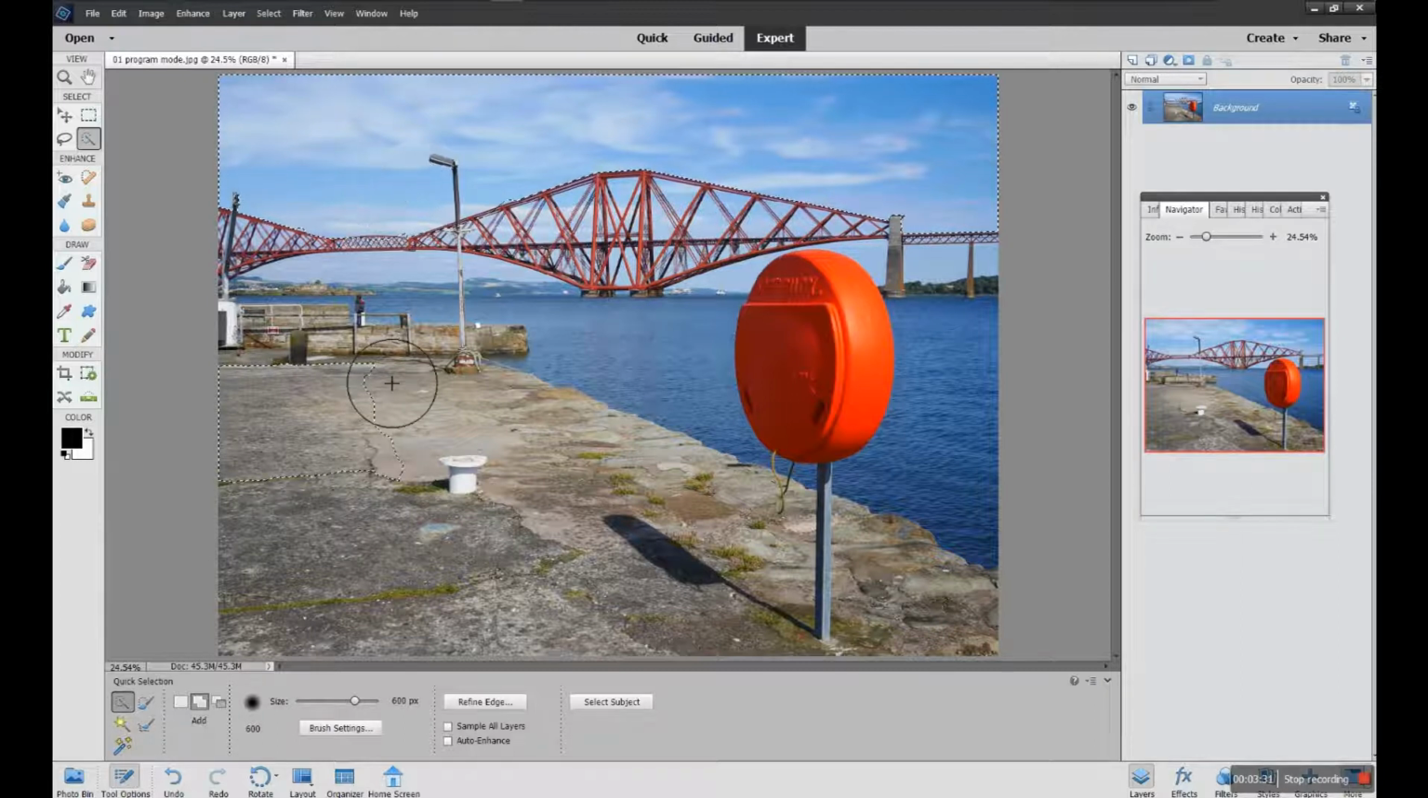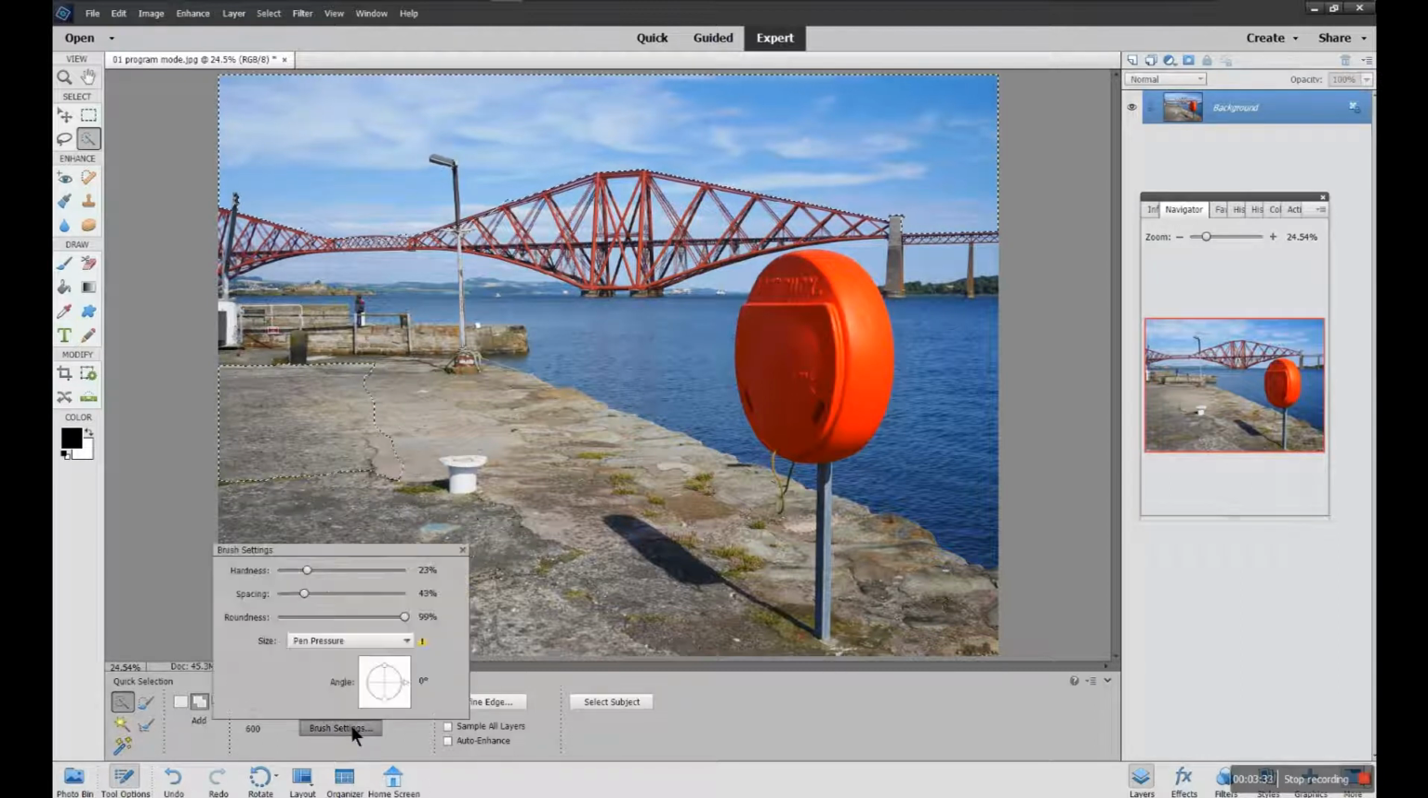Okay, brush settings. You have hardness, how hard the edges are going to be. You can do this under refine edge as well, which may be more accurate for you, but as a starting point, generally speaking, we don't have hard edges because it can look like it's been cut out with a knife. So we would normally have a fairly soft edge.